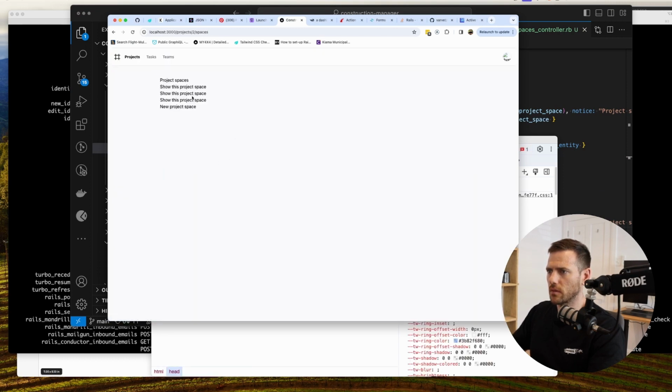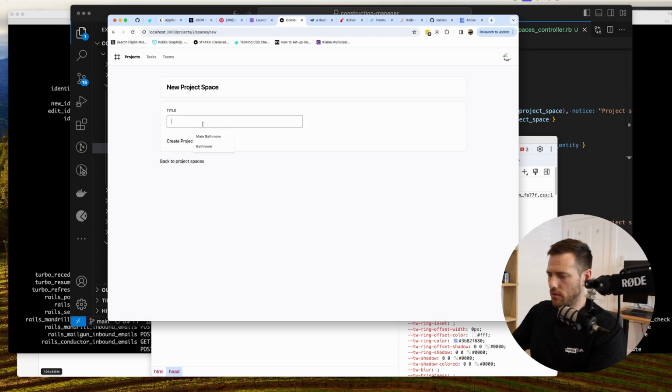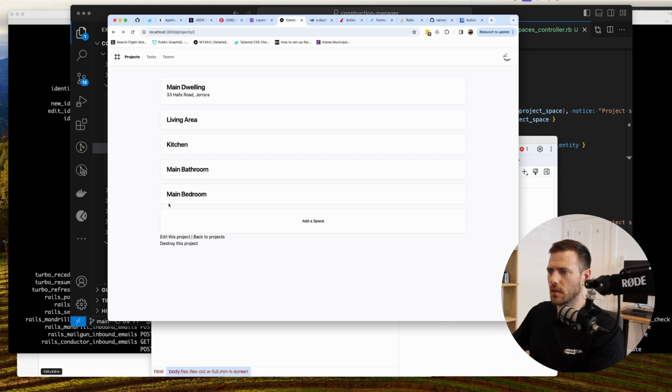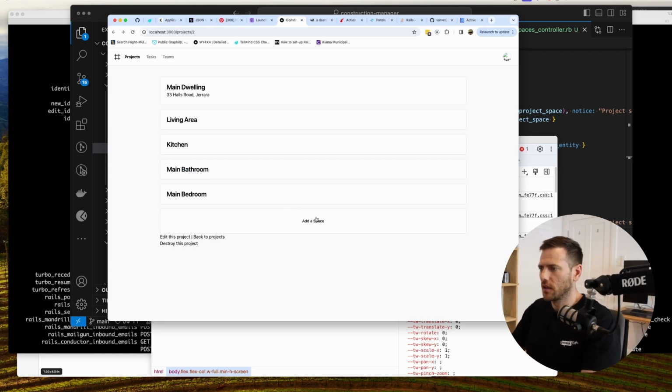So back to project spaces. There's main bathroom. Let's go main bedroom. There we go. So it's back there. All right, let's go here. There we go, main bedroom, main bathroom, kitchen, living. Cool. All right, so we're adding spaces. We just need to fix the redirect.